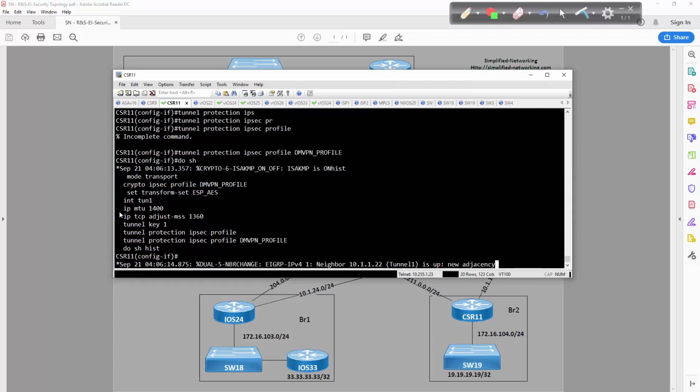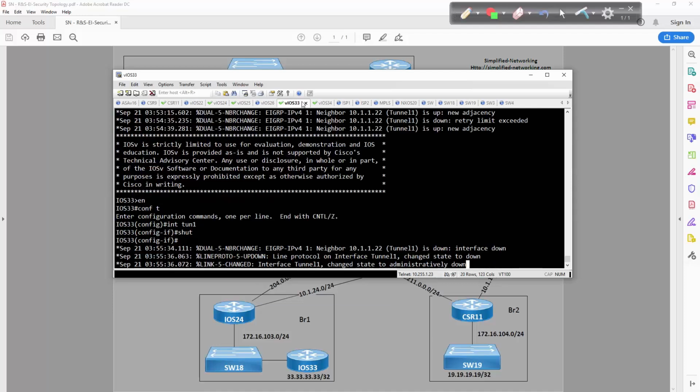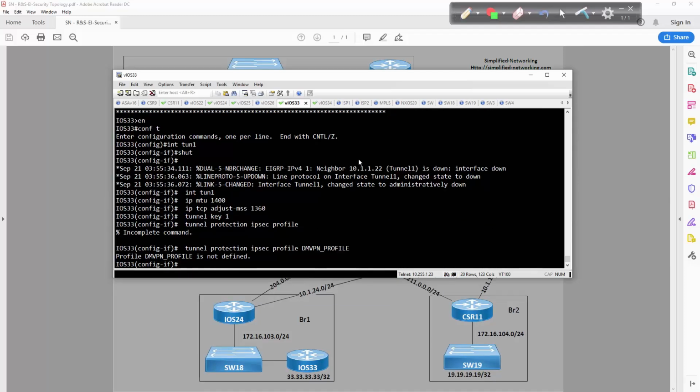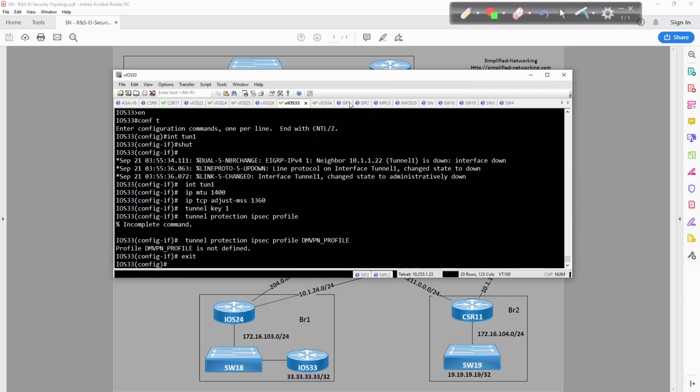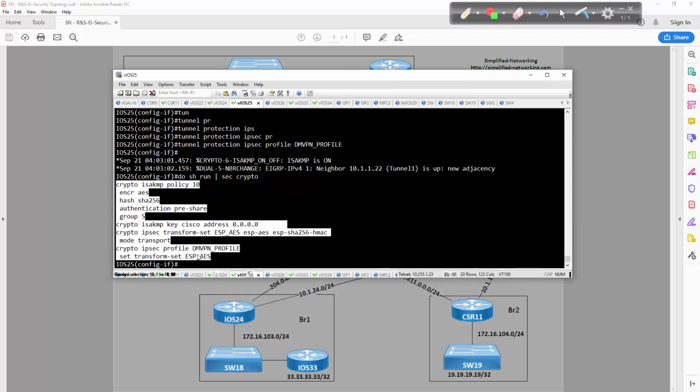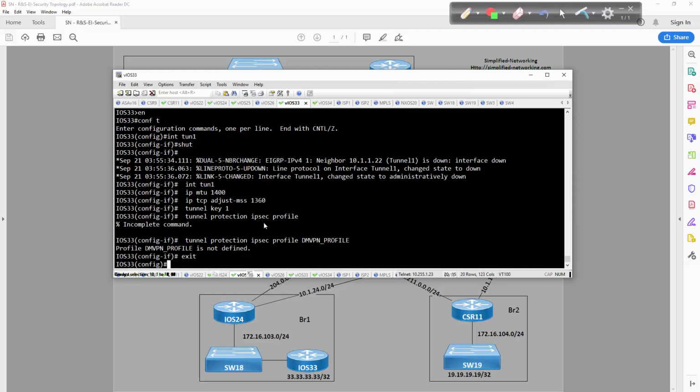I'm going to take these few lines of config, and I'm going to put them over here on IOS 33, just so that they're already there. The tunnel is shut down at the moment. Let me go over to 25 and grab these lines of config, because as you saw there was an error when I typed those commands in. It said that the profile was not defined.